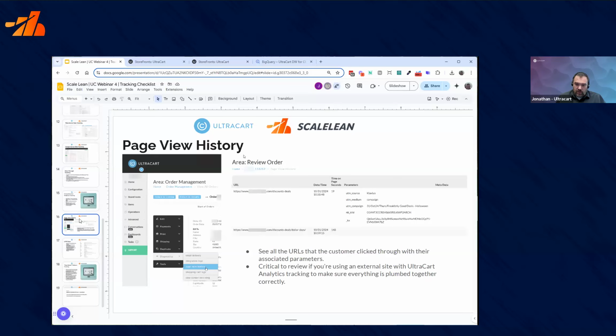So, not only can you see all that data, if you're deploying UltraCart Analytics for the first time on your external site, this is a critical page for you to visit as you start getting order flow to make sure that UltraCart Analytics is observing the traffic end to end. Because if we're not seeing it yet on your external website, then we're not going to be able to collect up those click IDs, etc.